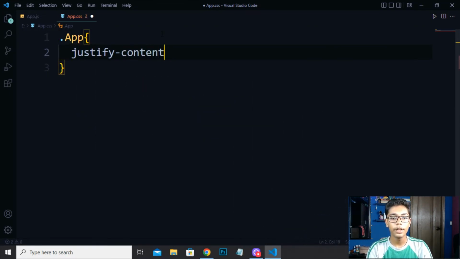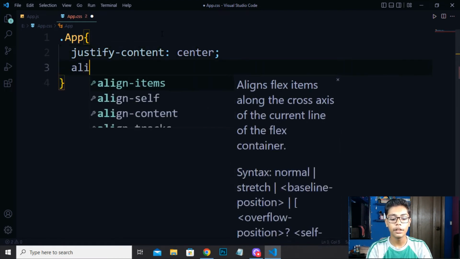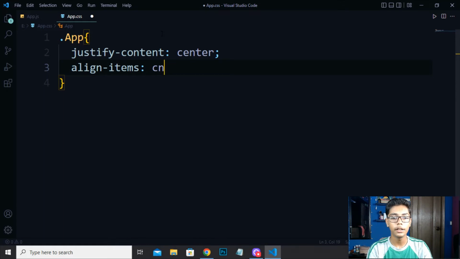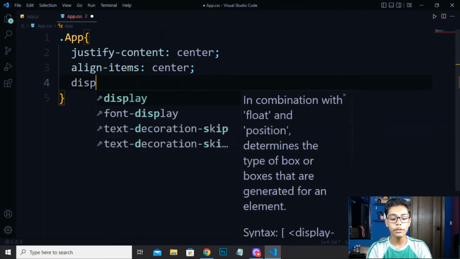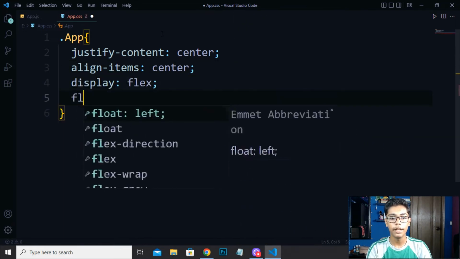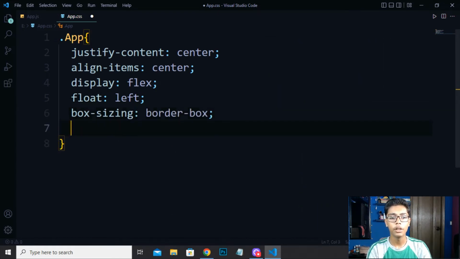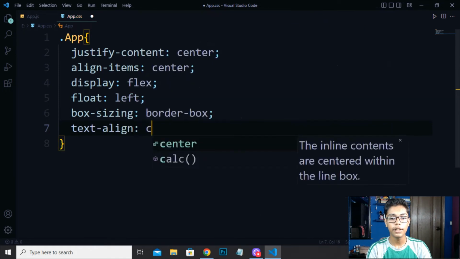And now here I'll be writing justify content in center, create align items which should be in center. So here I will be writing that. And now when you're done with that, I'll be writing display flex, create float flex, then write box sizing. But before that, I'll be taking this T2 small, move here, then I will be writing box sizing which should be border box, move down, then create text align in center.